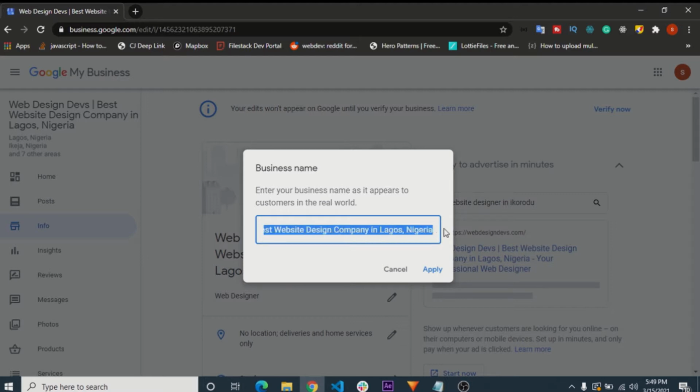To get a better understanding of this, let's say you sell jewelry or you are in fashion design, so you can put something like Gucci best t-shirt design in Lagos, Nigeria. Just make sure you put your business name first, and you are trying to rank for what you think your customer might intend to search for. So that's very, very important.